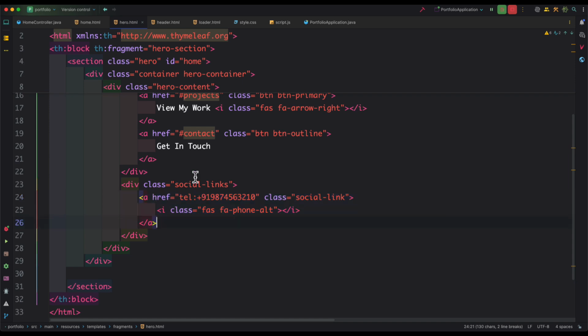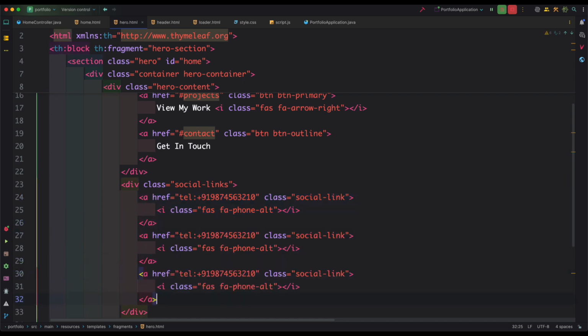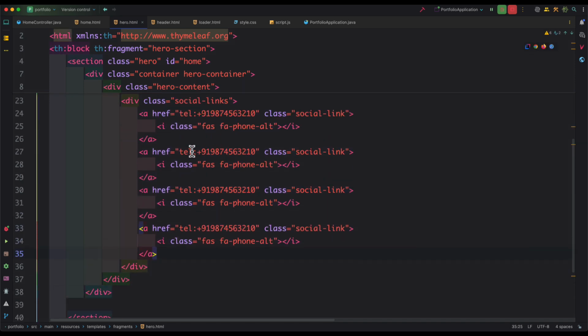Let's copy the same and paste it multiple times, and we can change this to email. Mailto. Let's add my email address. This is my original email address. You can email me if you want, and this is going to be envelope.